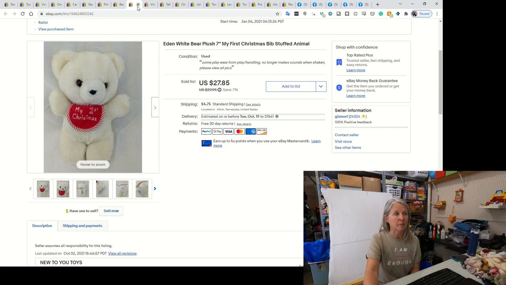This was an Eden Bear. It had a little bib on it that said My First Christmas, and I ended up selling it for the $27.85. It was supposed to be one of those, I think, that you shook and it made the whooping sound, but it didn't anymore.